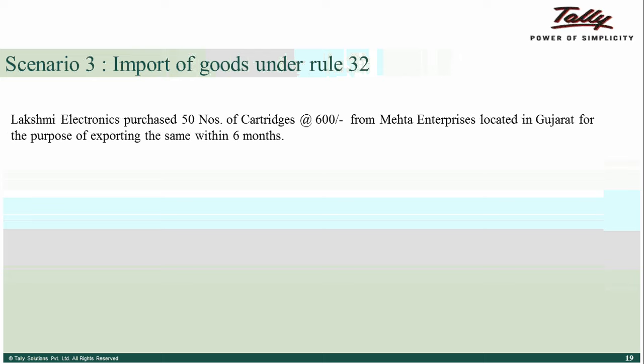For example, you are making the purchase here for 50 numbers of cartridges at the rate of 600. Whatever the value will come, out of that only 10% LBT will be levied. Rest 90% will be exempted. So now we are going to see how exactly this transaction can be recorded and how we can configure that this particular purchase will come under Rule 32.